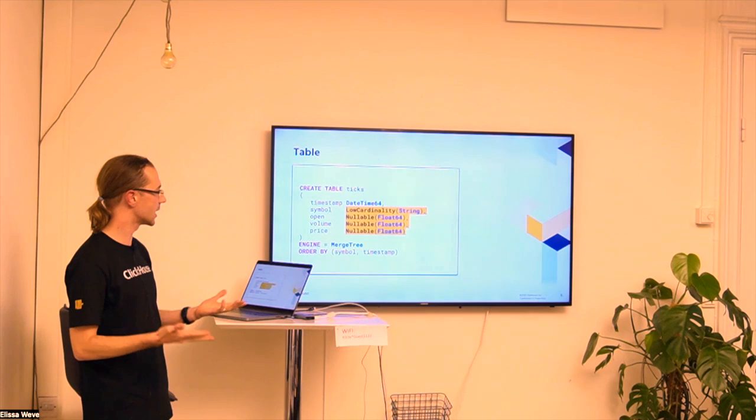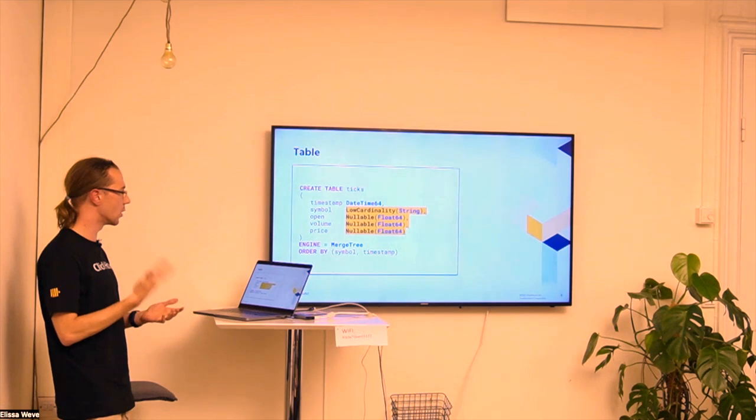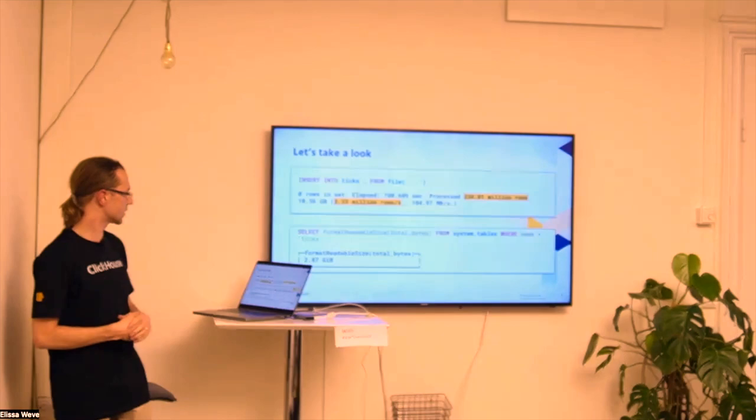So you need to somehow represent that the data isn't there for this particular row. Like this row only contains the price or only the open. So let's make it nullable. And then we can go and insert all of the data. And so that's what I did. I inserted all of the data.